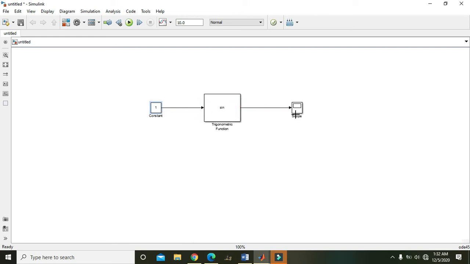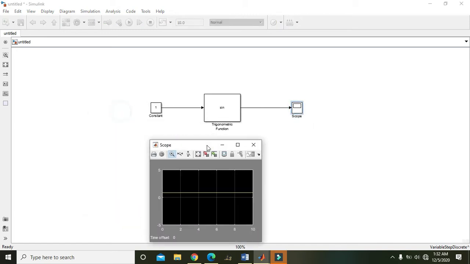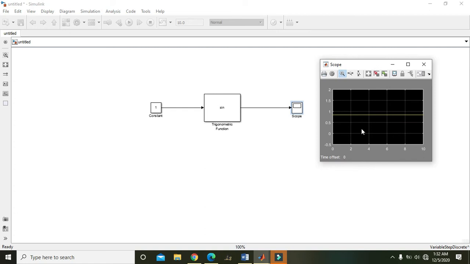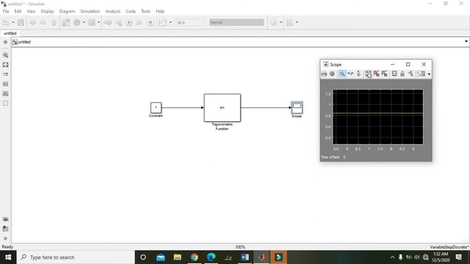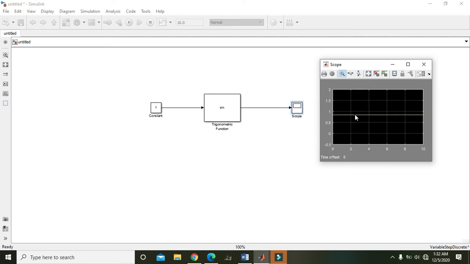Now we will connect first the constant with the sine and then with the scope. So now we will run it. And now we will see whether some sine wave is there. Okay, although this is not giving us a sine wave, at least it is giving us a straight line, you can say some data points.